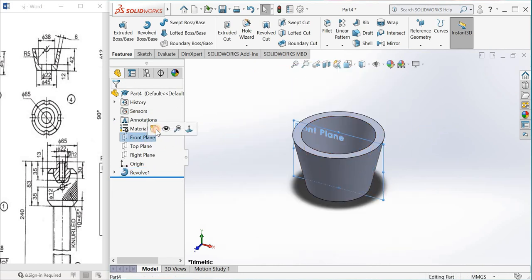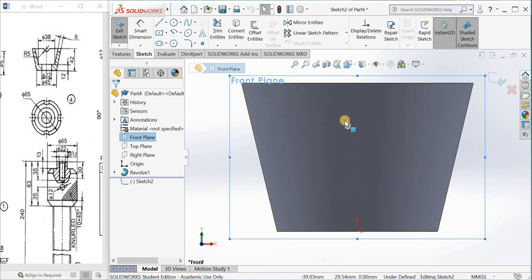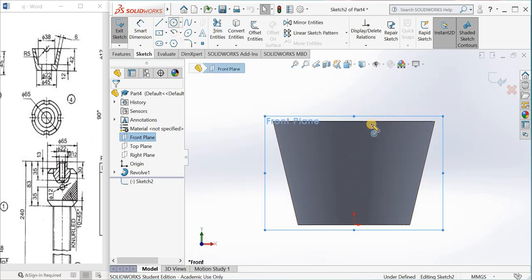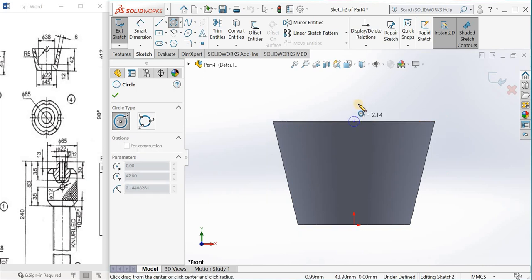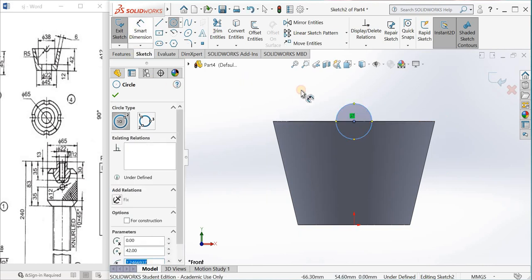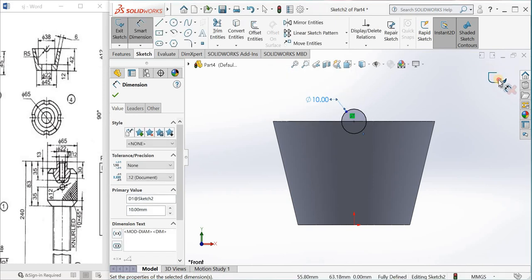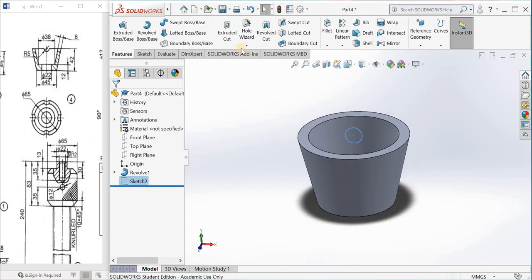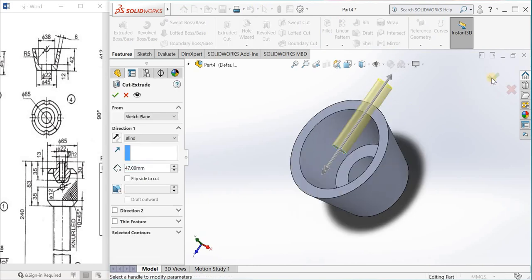Now go for the front plane, make it a normal view. Now draw a circle on the center point of the outermost edge and give the dimension as mentioned. Here they mentioned radius 5, so the diameter becomes 10. Then exit, go for cutout, okay.